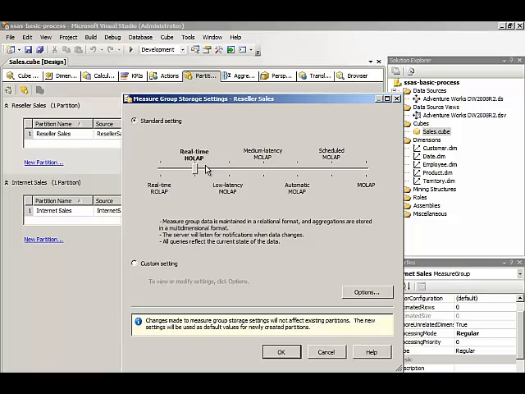Now we have real-time HOLAP or real-time ROLAP. And as we learned, the difference between those two is where the data is stored. With ROLAP, both our data and aggregations are stored relationally, whereas with HOLAP, our detailed data is stored relationally and our aggregations are stored in multidimensional format. So that's how we assign MOLAP, HOLAP, or ROLAP to our partitions.